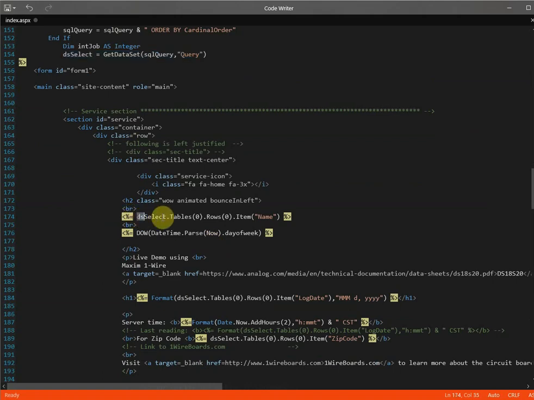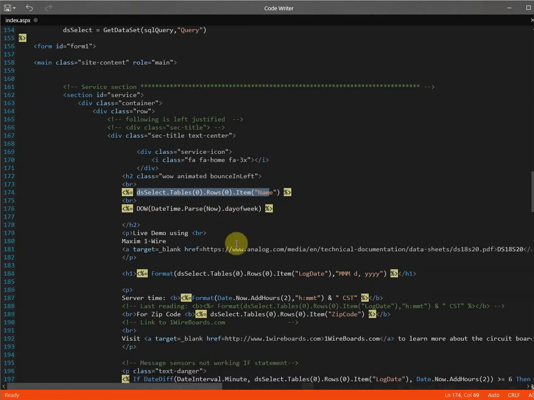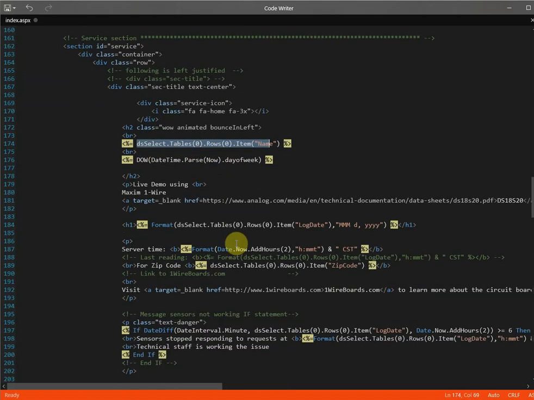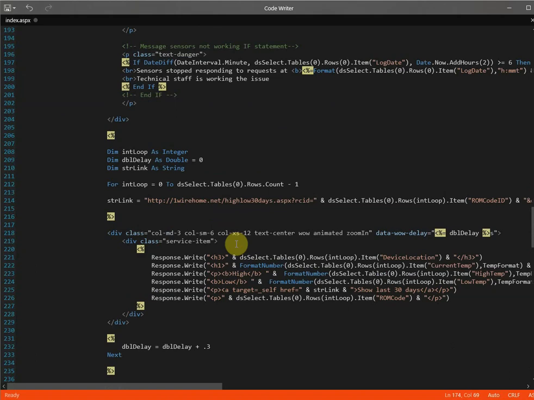And here I'm pulling the information out. So here's dsselect table 0. As long as I'm running one query, it's going to be table 0. If I'm running multiple queries, it could be table 0, table 1, table 2, and so forth and so on. And then I happen to know that the very first record is the name I'm looking for, and then this is the day of the week. Let's see. So if I scroll down, okay.